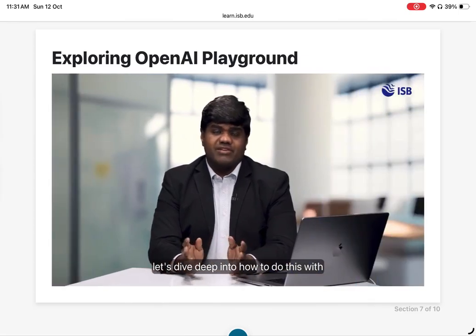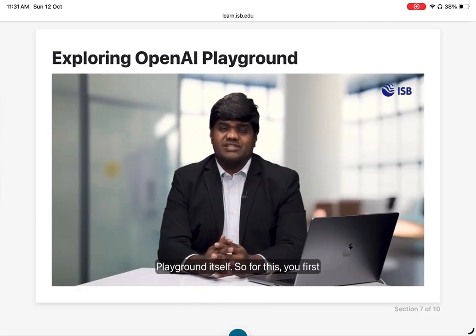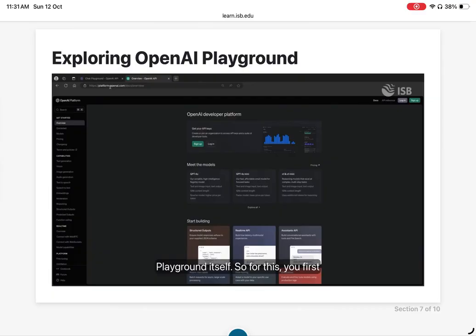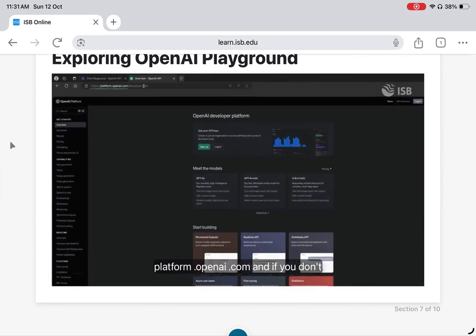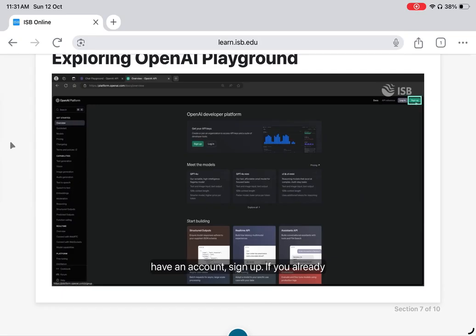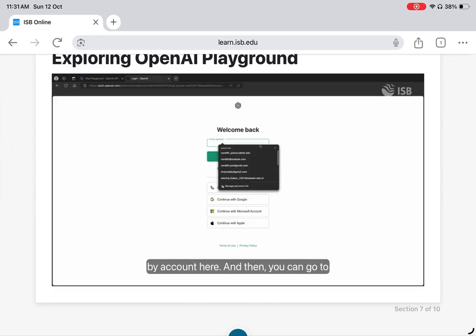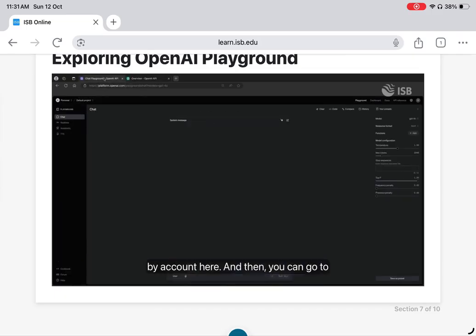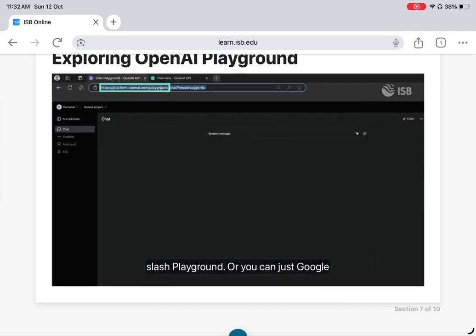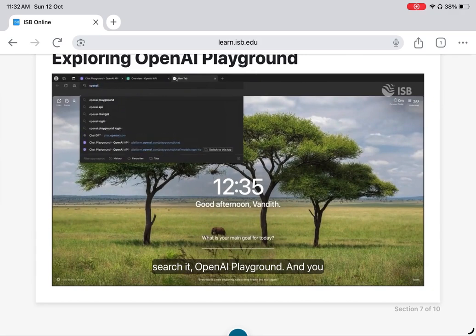But enough talking, let's dive deep into how to do this with Playground itself, right? For this, you first need to create an account on OpenAI's website. Go to platform.openai.com, and if you don't have an account, sign up. If you already have an account, log in. I'm logging in to my account here. And then you can go to platform.openai.com/playground. Or you can just Google search it, OpenAI Playground.